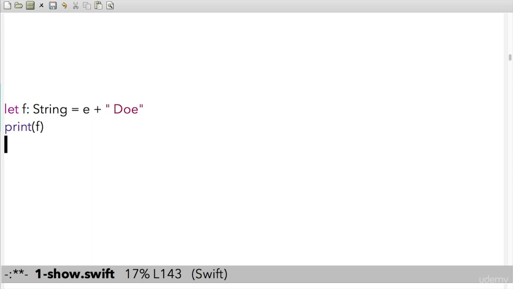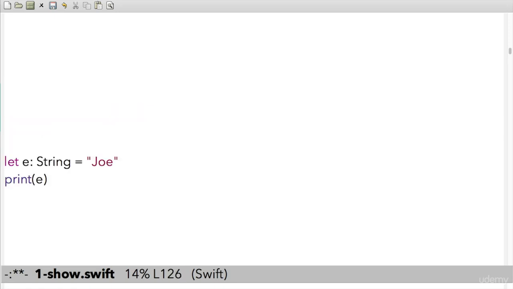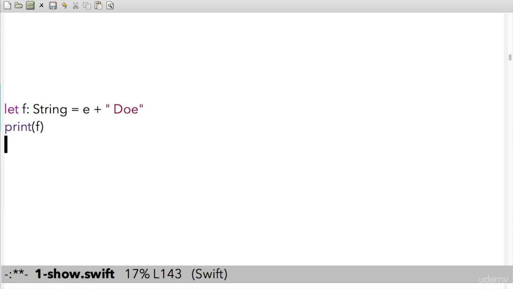Okay, now what is this next one trying to do? What do you think? So we already defined e, and e was the value Joe, and now f is also a string, and we're assigning it the value e plus a string which is a space followed by Doe. Now, what do you think this is trying to do?